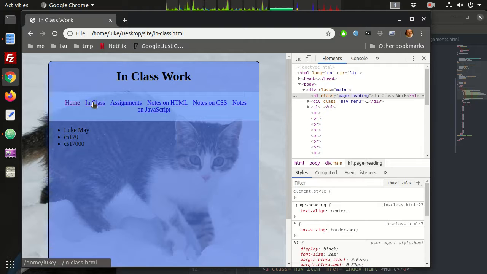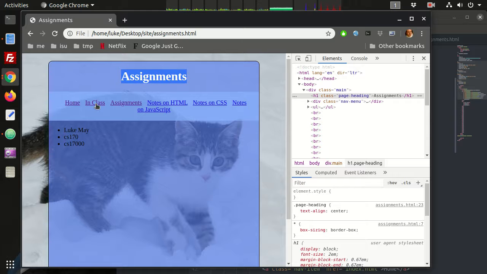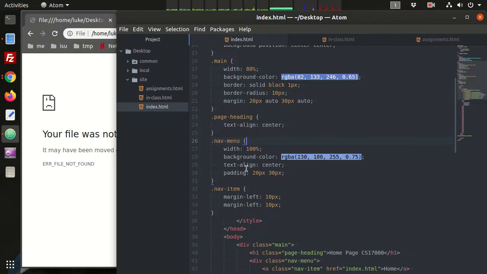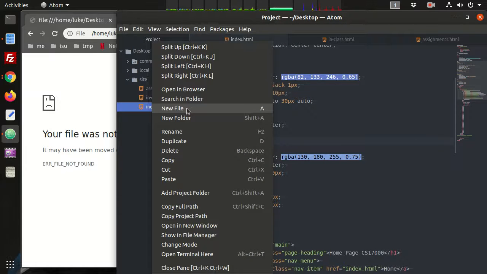There we go. So reload the page, and we see in class takes us to the other page, in class work, and assignments takes us to another page, assignments. So notice we are at a different URL, even though it looks the same. It's just that we use the site as a template. So the only thing we've really changed is the headings and then the tab, right? So if I go to this, it doesn't exist yet, right? So what we need to do is create it.